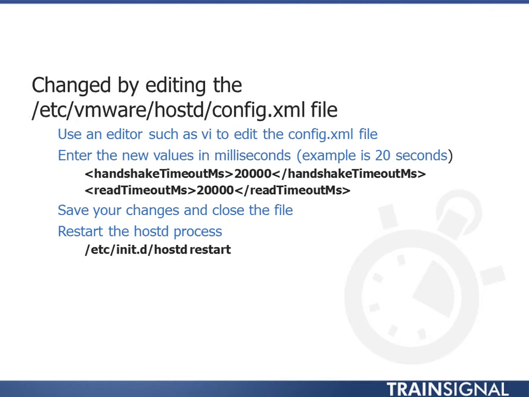So this is also in, of course, the documentation set. I would suggest you just know where it is, so you can go look up the handshake timeout in milliseconds and the read timeout in milliseconds. Again, it's milliseconds, so if the lab says, hey, set this to 20 seconds, make sure you convert that to milliseconds. That's why I have 20,000, but that's your lines.